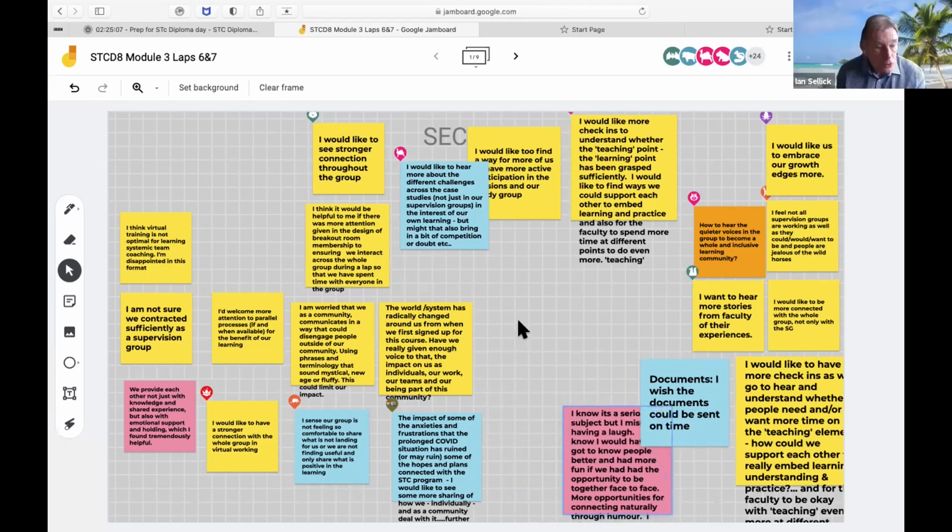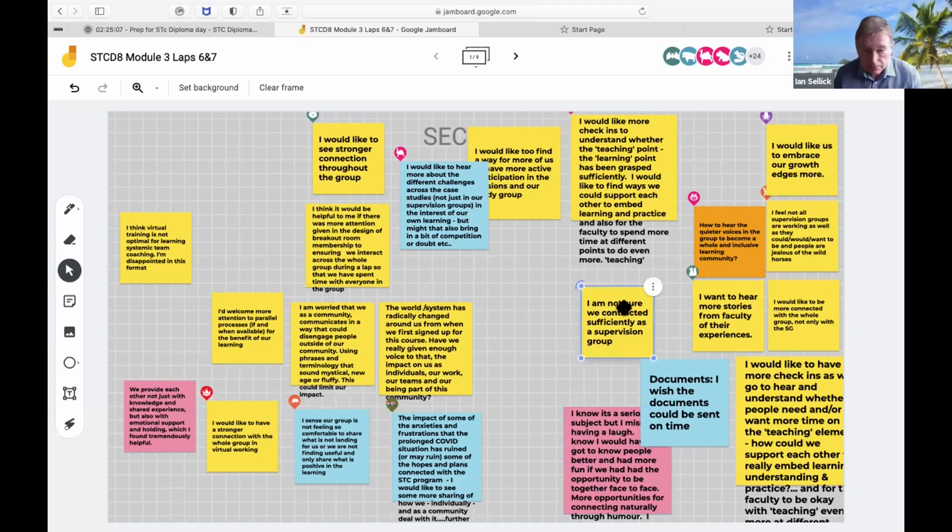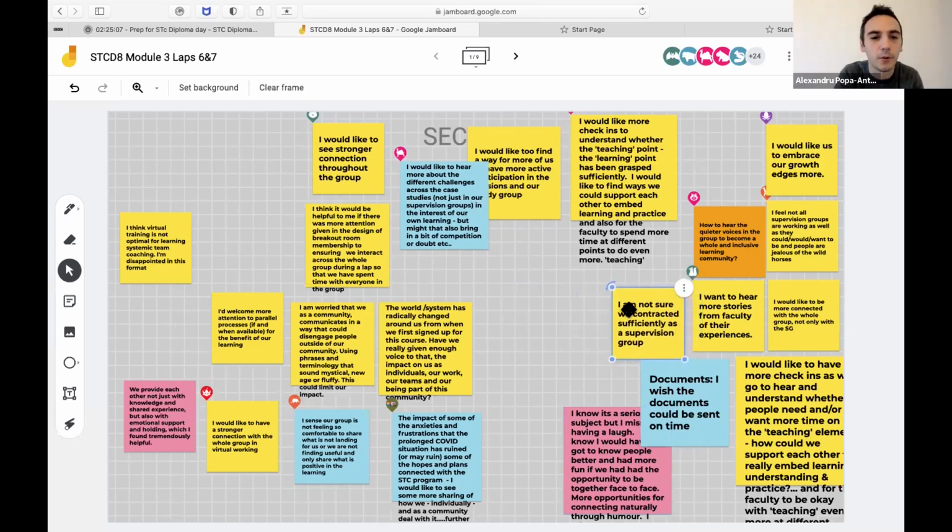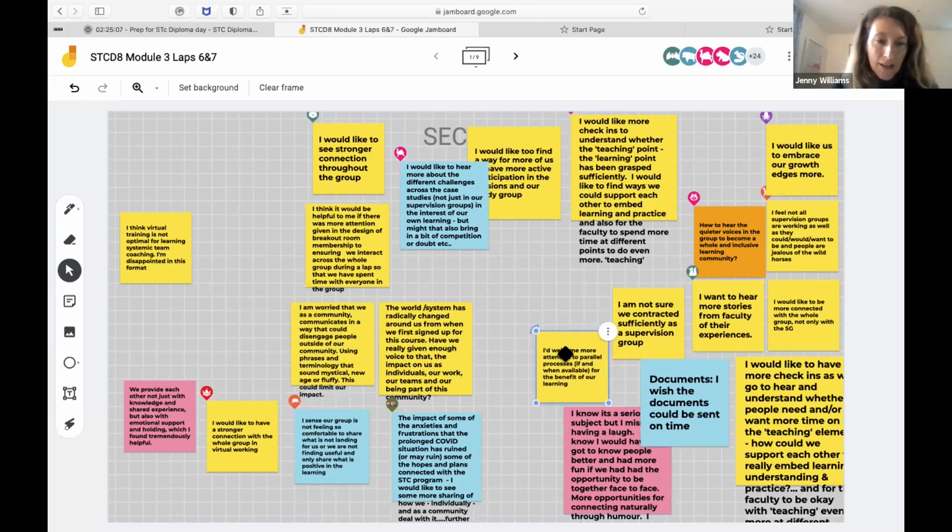Yeah, and I'm not sure we contracted sufficiently as a supervision group. I welcome more attention to parallel processes, if and when available, for the benefit of all of our learning. I sense our group is not feeling as comfortable to share what is not landing for us or we're not finding useful, and only share what is positive in the learning.